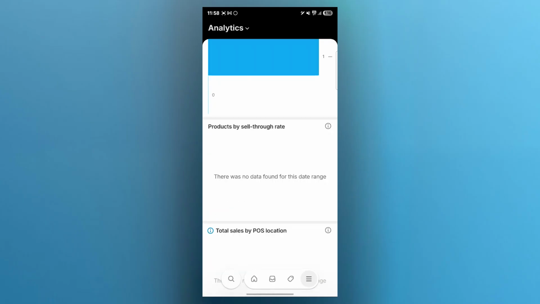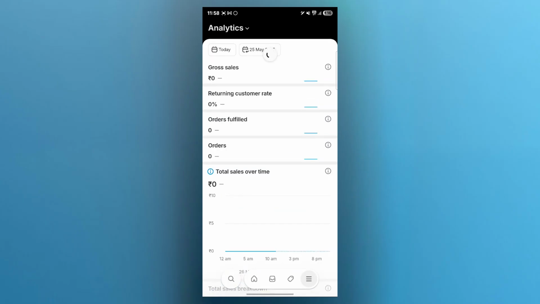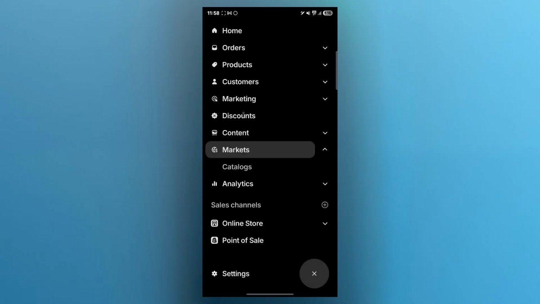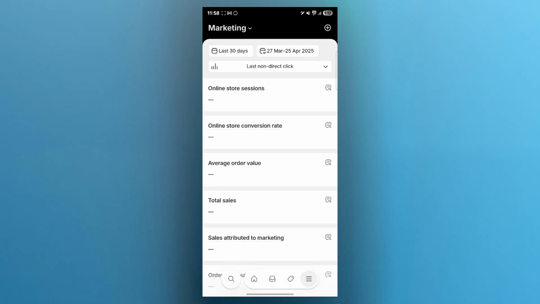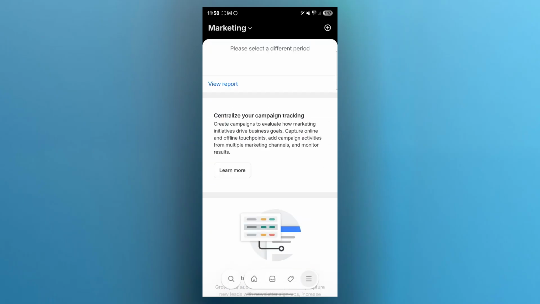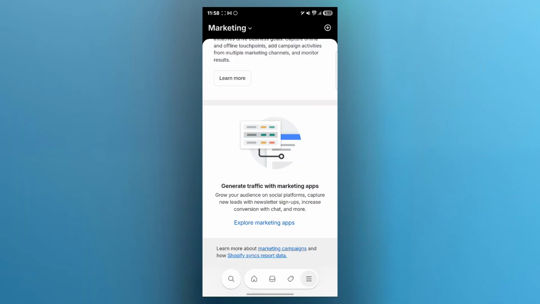Now, if you want to launch a discount, schedule a flash sale, or run an email campaign straight from your phone, Shopify's app integrates your marketing tools right inside. Click on the three-line icon in the bottom right, click on marketing. So, through marketing, you can act on ideas instantly. It's built for creators who move fast and think even faster.